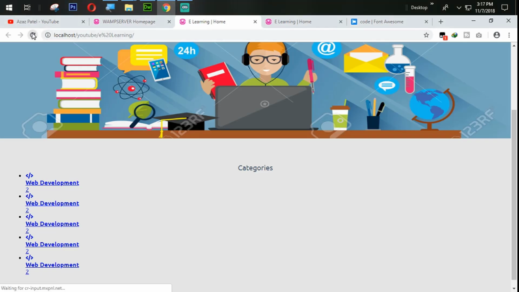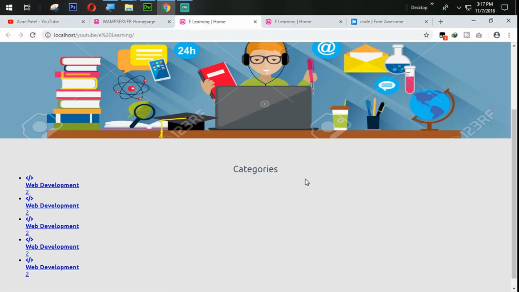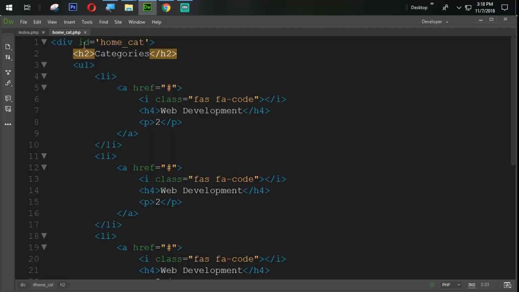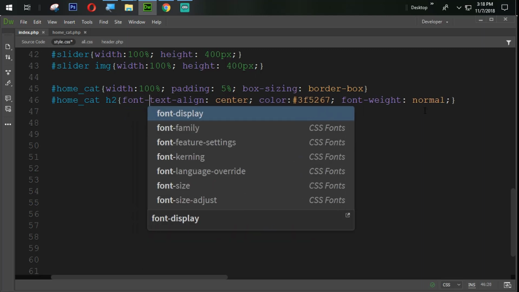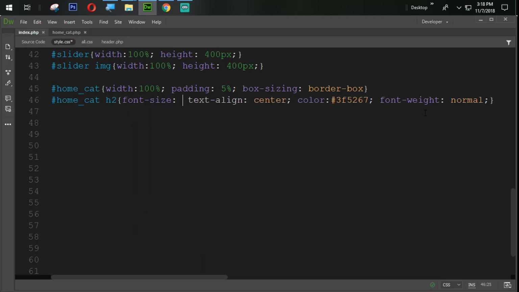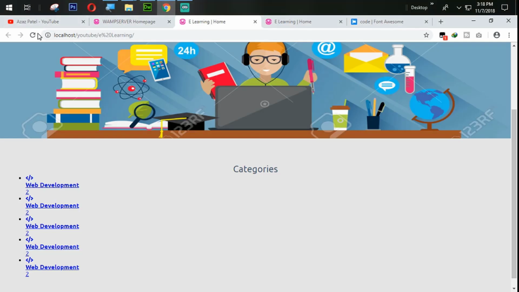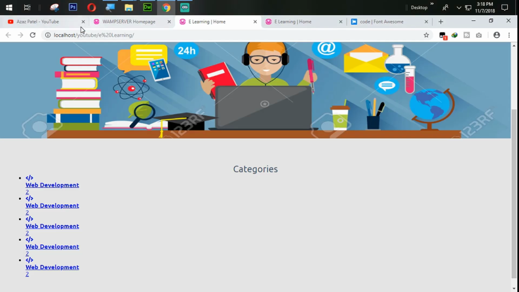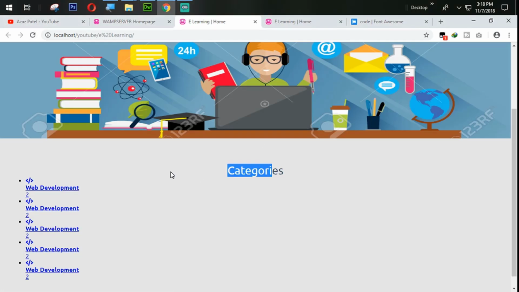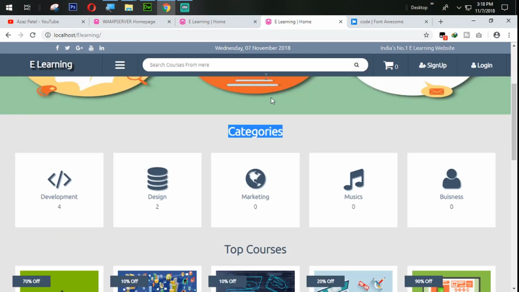Okay, let's refresh it again. But we also need to set the font size from there. So we set the font size, I think 24 pixel. Refresh that one. I think let's set it to 30 pixel. Refresh it, and you can see that now it's looking very good.